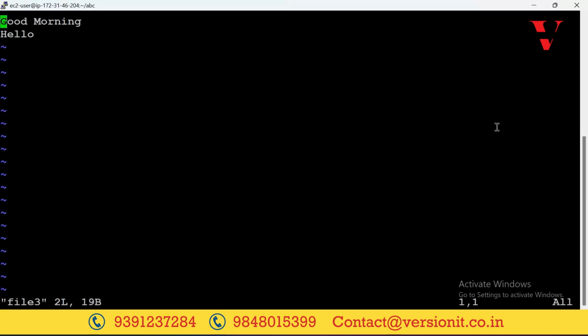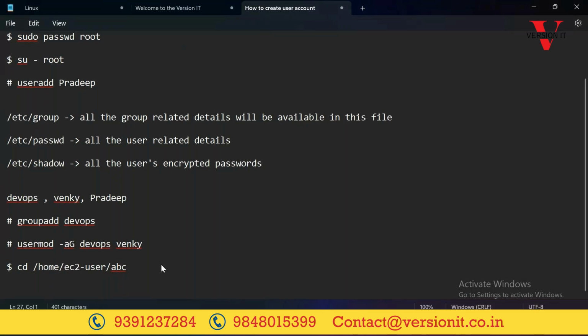Good morning, hello is there. Now do whatever you want to do. If you want to edit, edit the file. If you want to add a new line, add a new line. If you want to delete the line, delete the line. But whatever you type, it will not take. It contains some modes. VI operates in some modes.